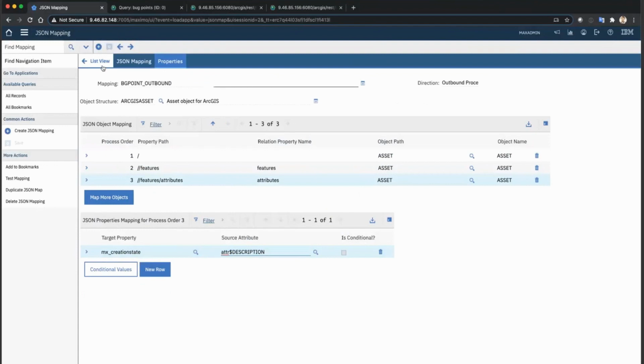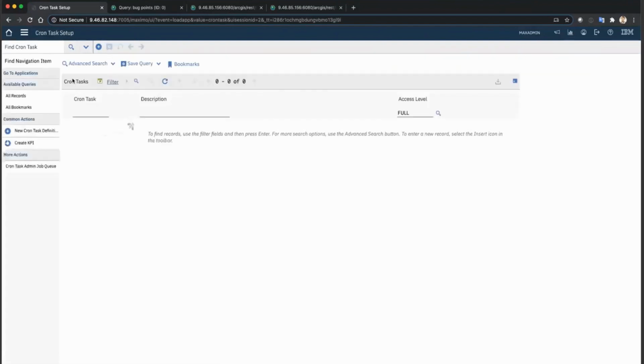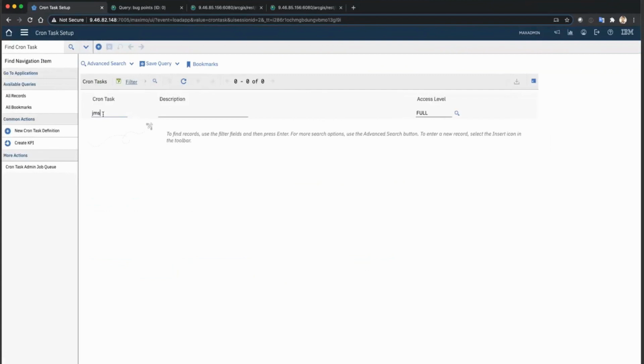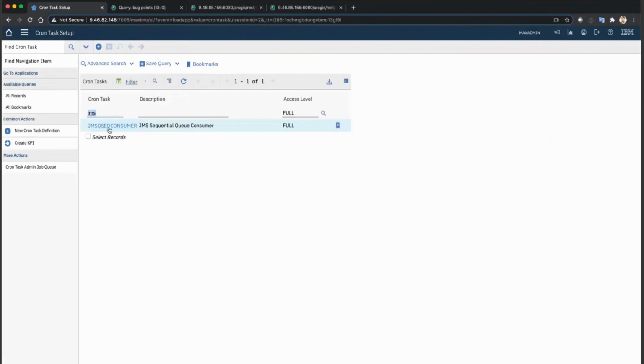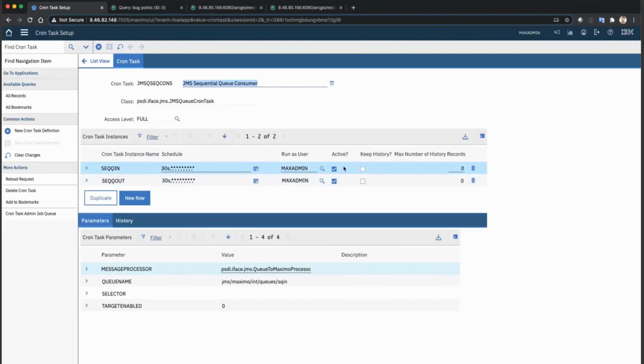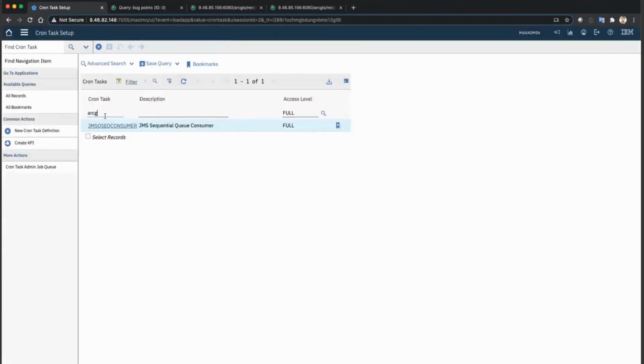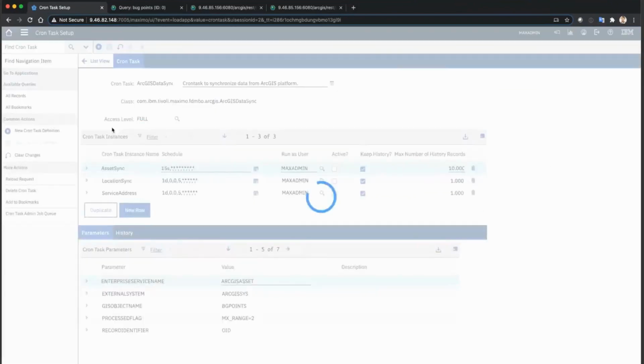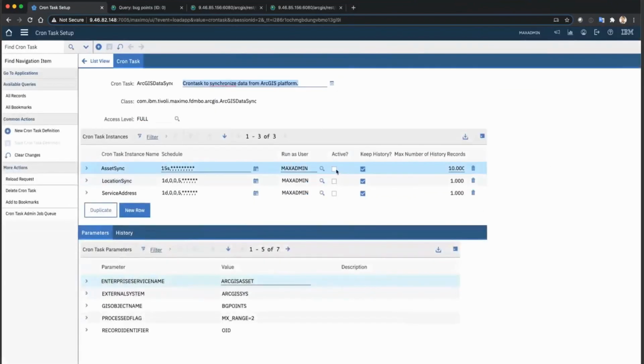Let's now have a look at the most important part of the process, which is our cron task. First, let's look at this cron task. You need to have this active or our queue is not going to work. So let's go to the ArcGIS data sync cron task. Okay, first thing, note that I didn't activate it here because I want to activate it after I show you, so you see the process running.